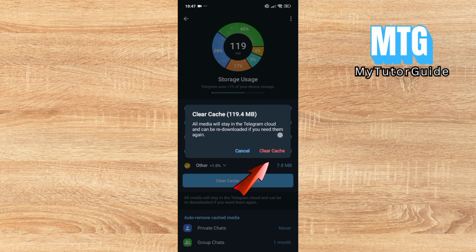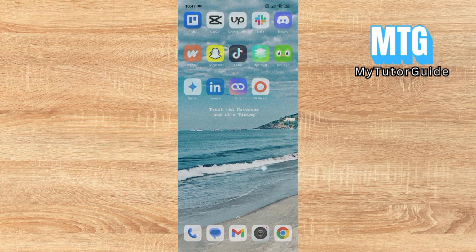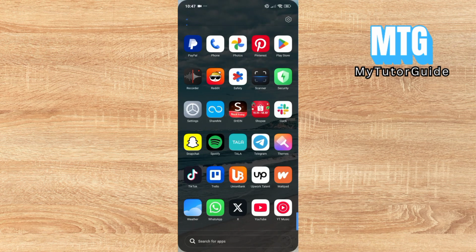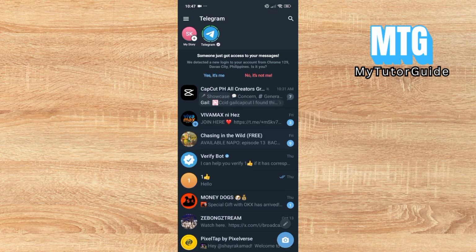Confirm clearing your cache. Now after you confirm clearing your cache, it is important to close the app and reopen it. Once you've reopened the Telegram app, test out your bots again, and this should be functioning flawlessly now.